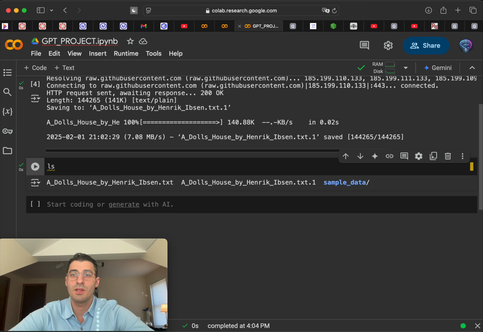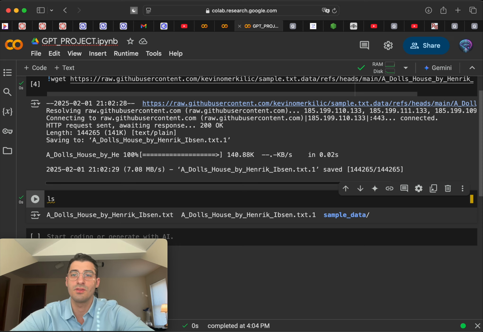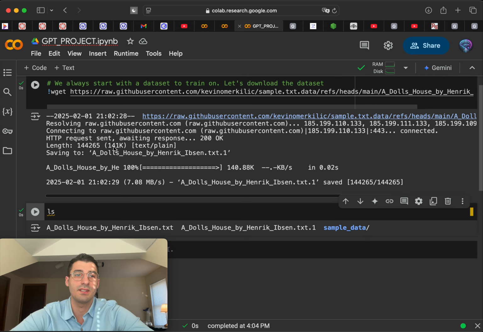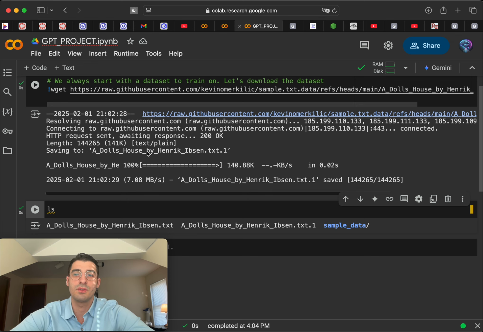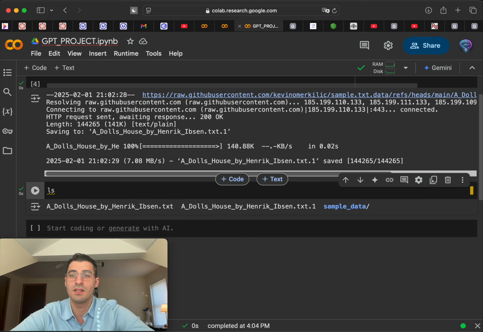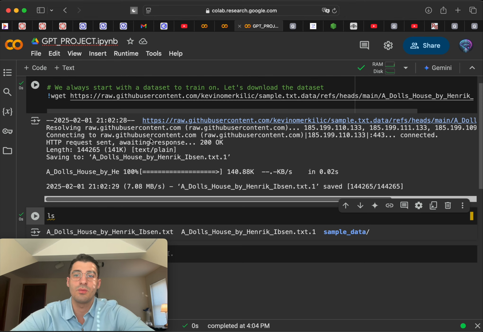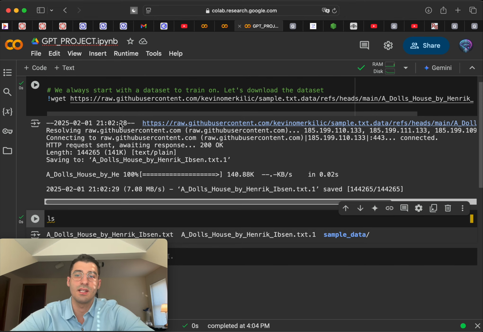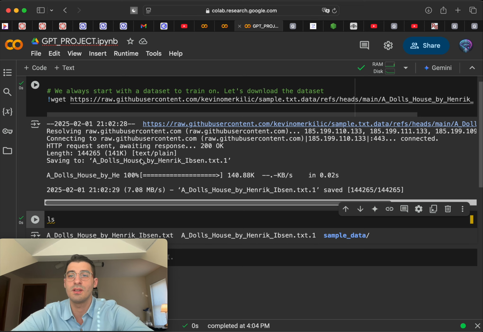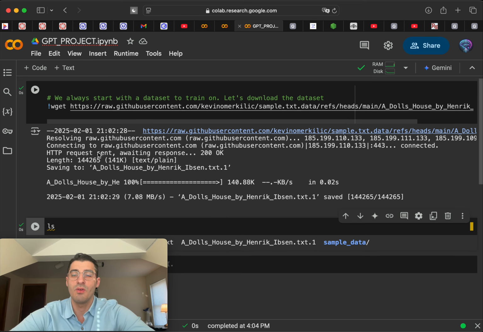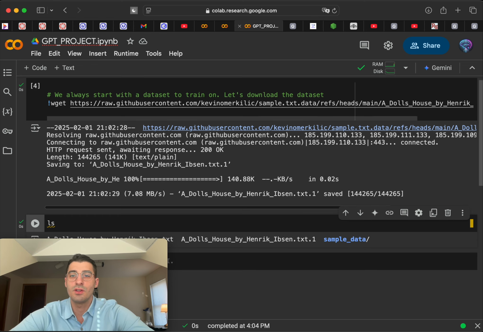So why not just copy and paste the data set instead? You might be wondering, why not just copy and paste the text into a file? Here's why using wget is better: reproducibility, automation, and scalability. If someone else wants to follow your project, they just run the same command to get the data set. Automation: if you're working with multiple data sets, downloading them via code is much faster. Scalability: if you're training on large data sets, you don't want to manually download gigabytes of text. So this one line of code makes our project very dynamic, flexible, and scalable.